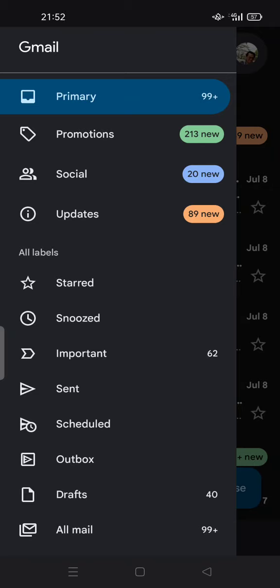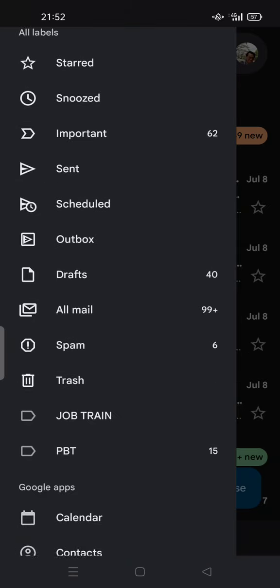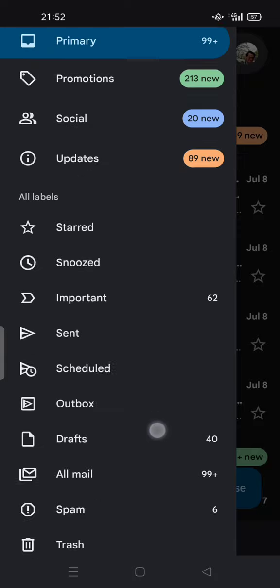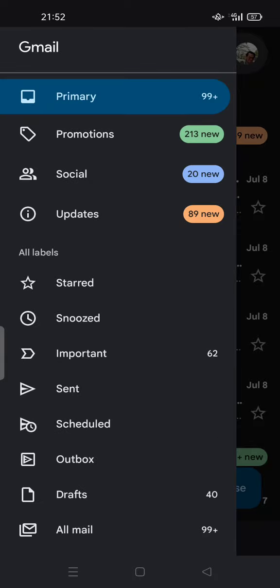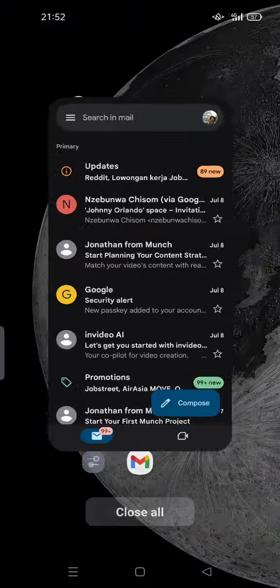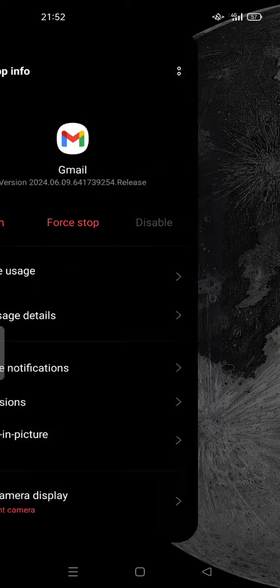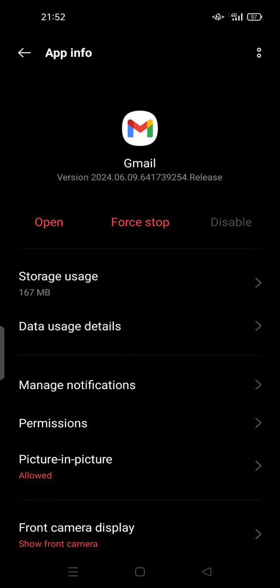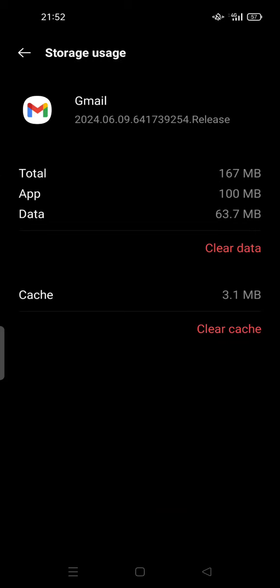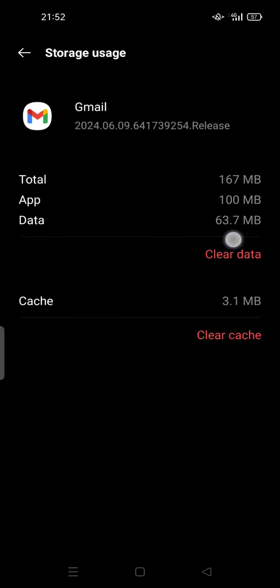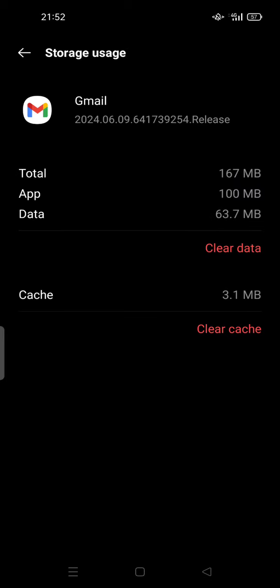You can reset your network first and try to reopen Gmail, or you can clear some trash and spam on your Gmail app. And also you can try to clear some cache. Here you can force stop and clear some cache, and of course if you need, you can clear data.